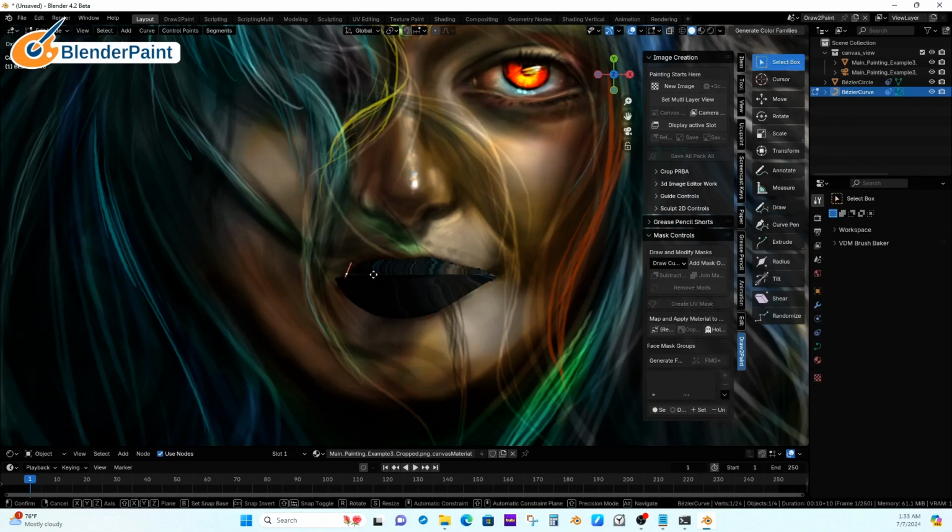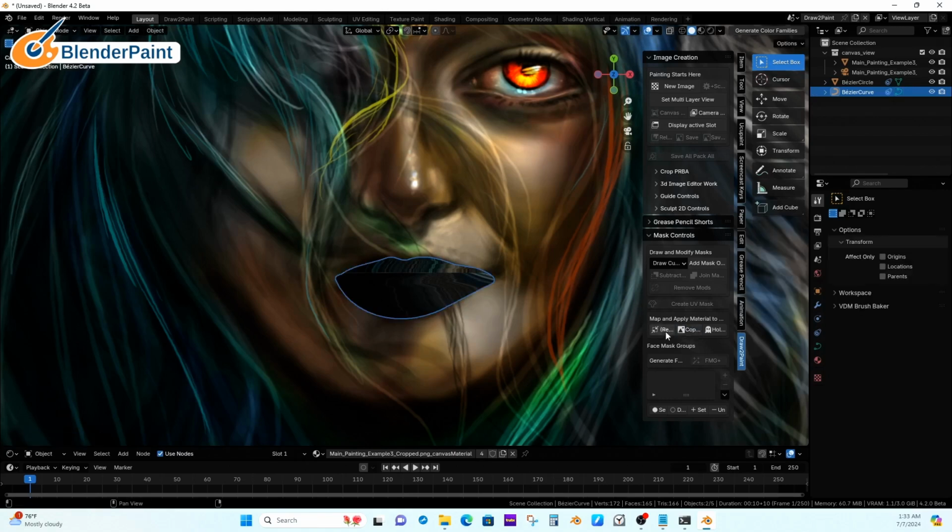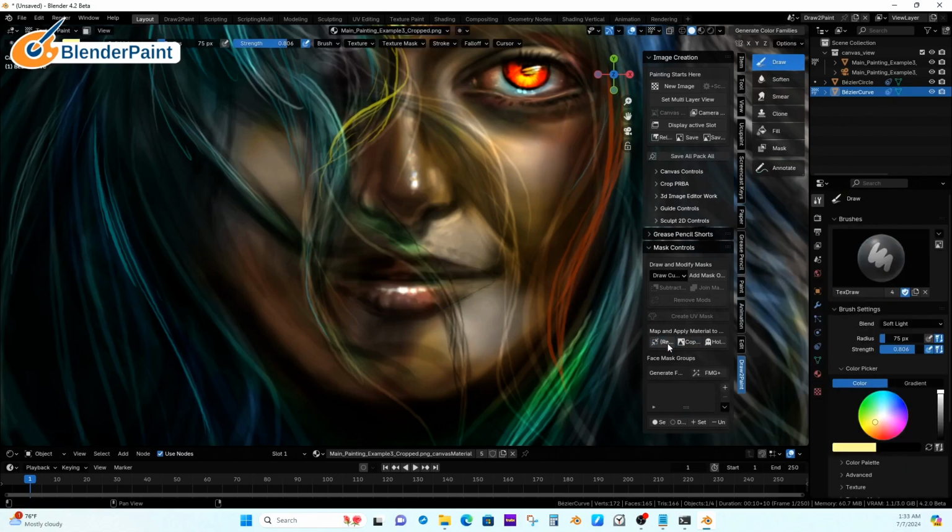I've got to modify it a little bit because it wasn't accurate enough. I think I got confused. I was trying to remember how it worked. So now we reproject, and that gives us a mask to work with.